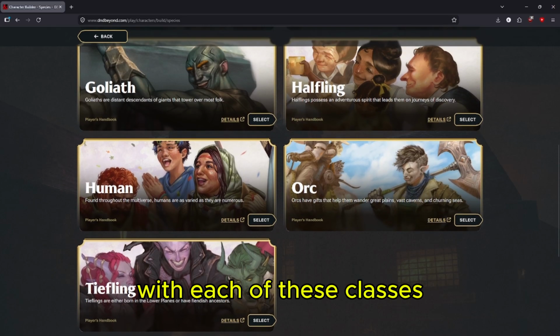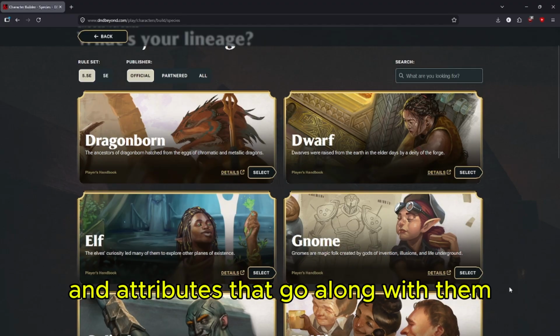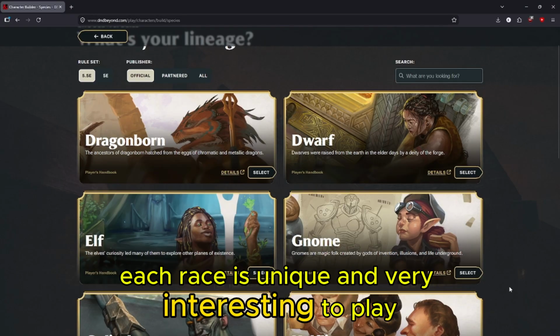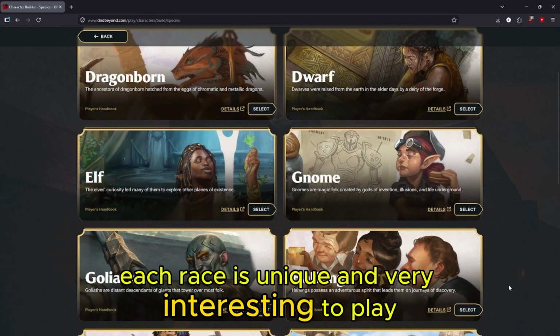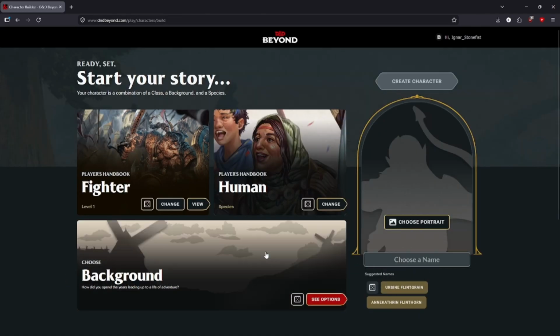Each of these has its own unique stats and attributes that go along with it. Each race is unique and very interesting to play. Starting out, we'll just go with the basic human.